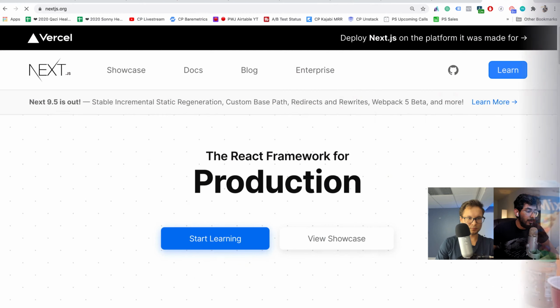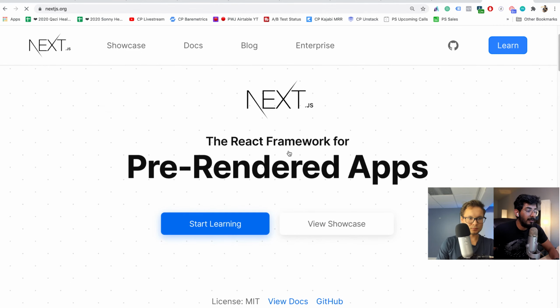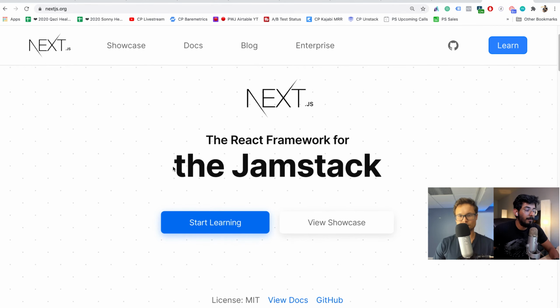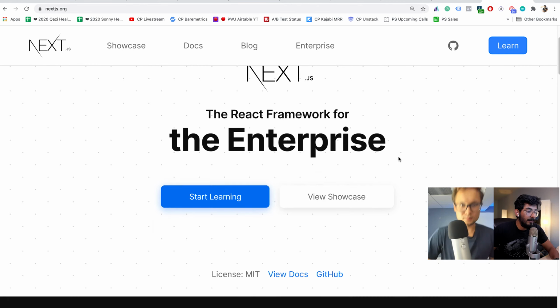Yeah. I'll take you guys to next.js actually, and let's take a look at that website. So boom, here we go. Oh, it's by Vercel. Nice. Okay. So this is what it is. It's the React framework for pre-rendered sites, and it's the Jamstack for the enterprise.